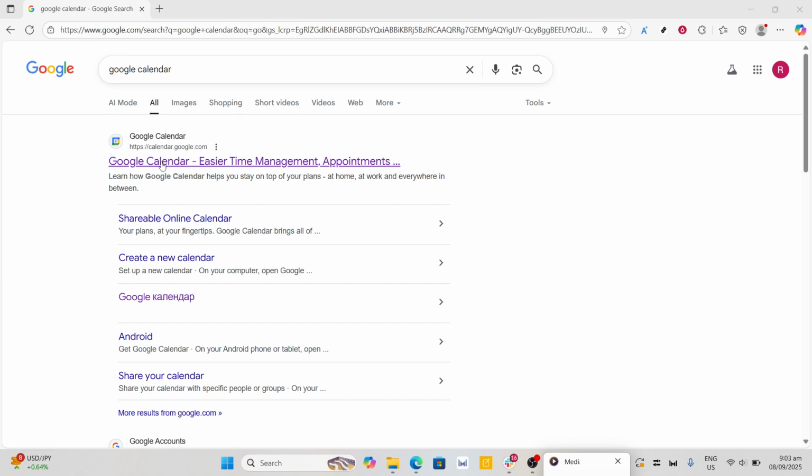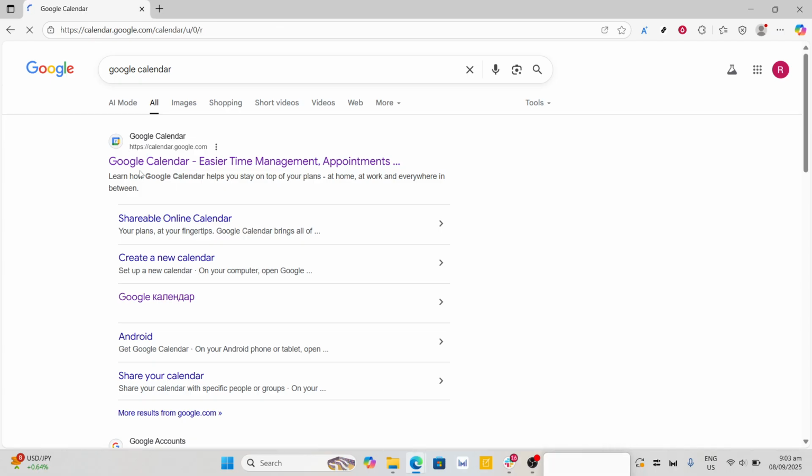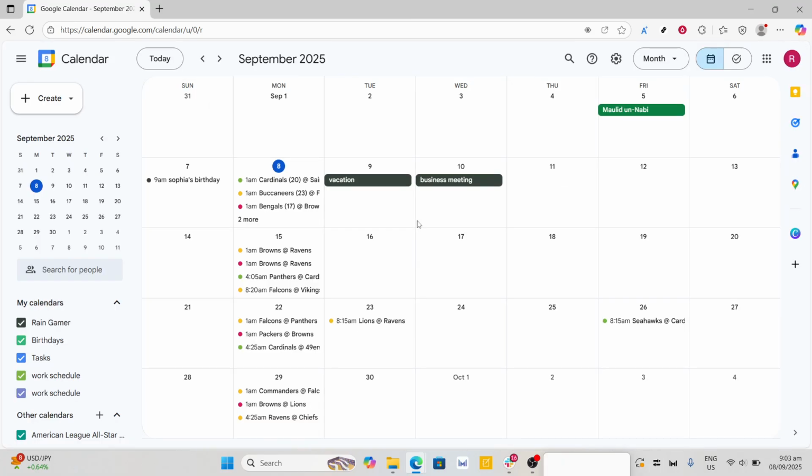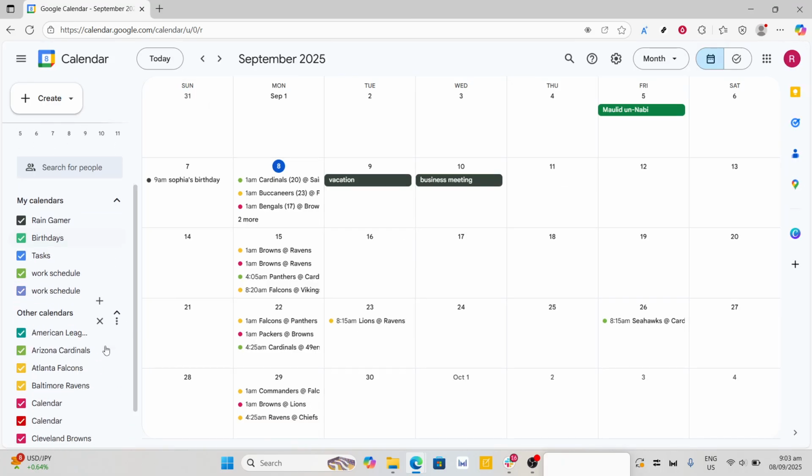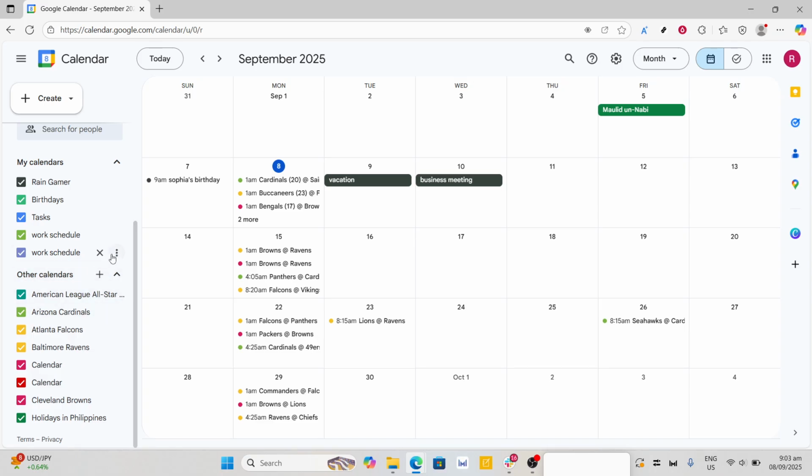Now, direct your attention to the left sidebar of your screen. Here, you'll notice a section labeled Other Calendars. This is where we can begin to bring in additional calendars of interest. Next to Other Calendars, there's a little plus icon that you're going to want to click. Give it a tap. Once you've clicked on the plus icon, a menu of options will appear.